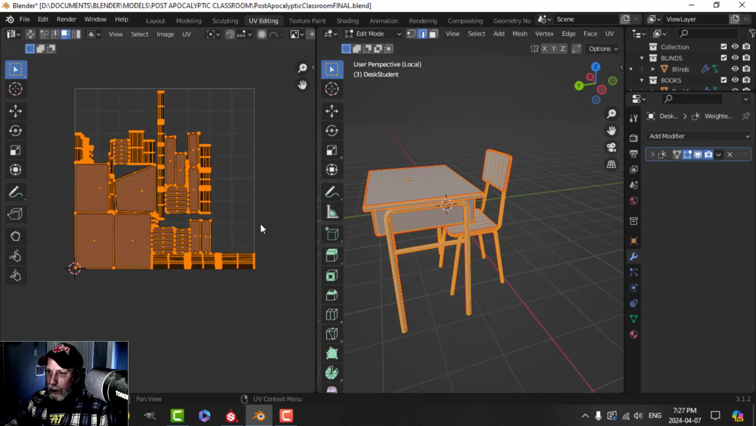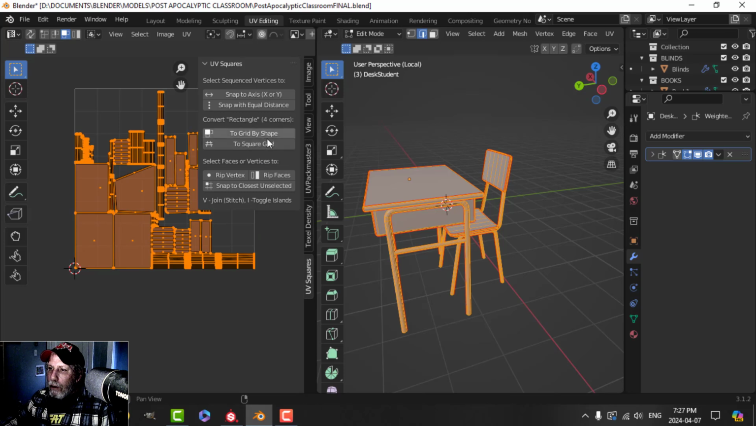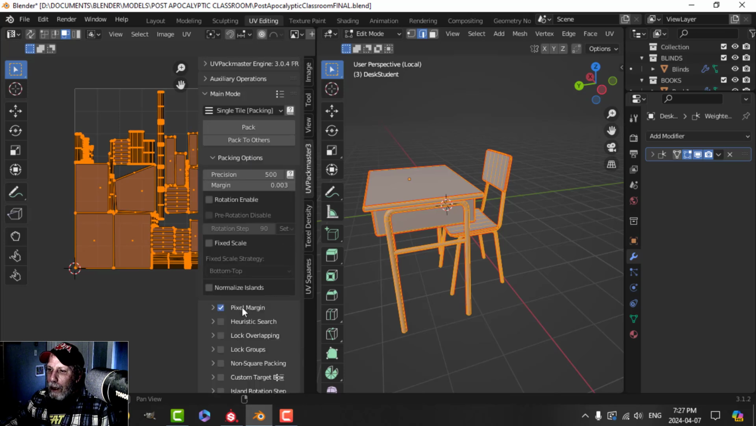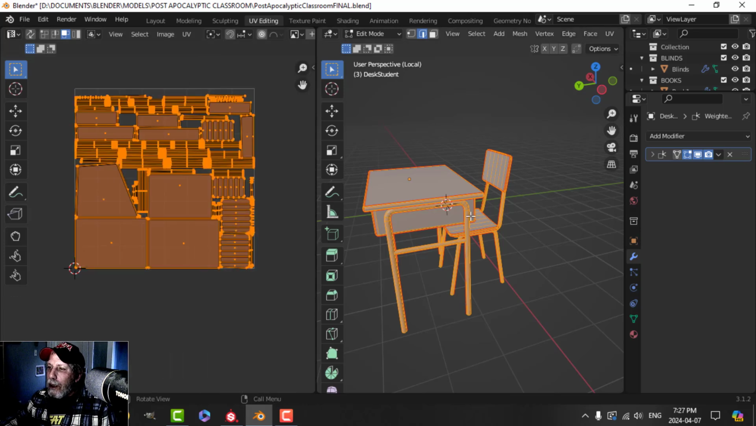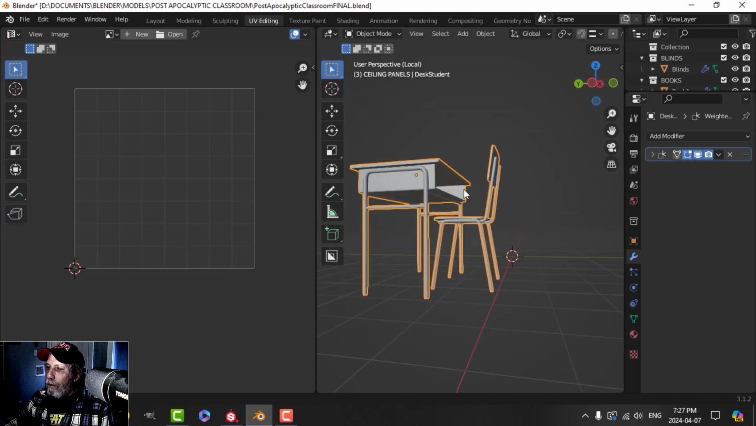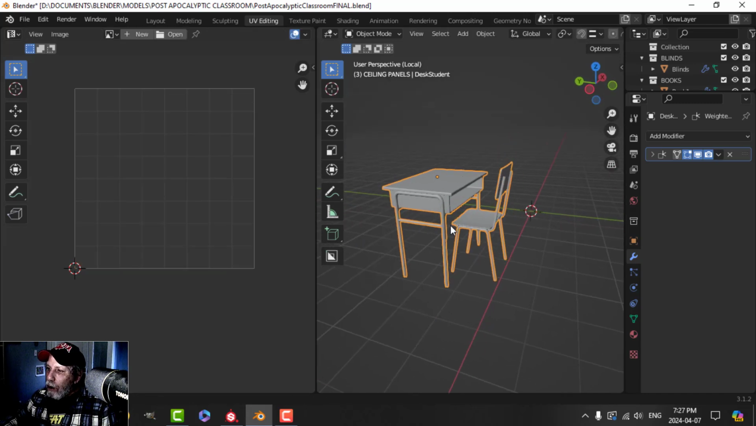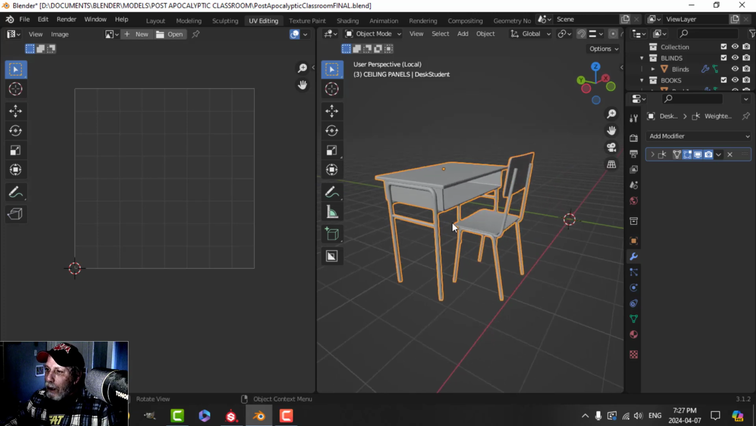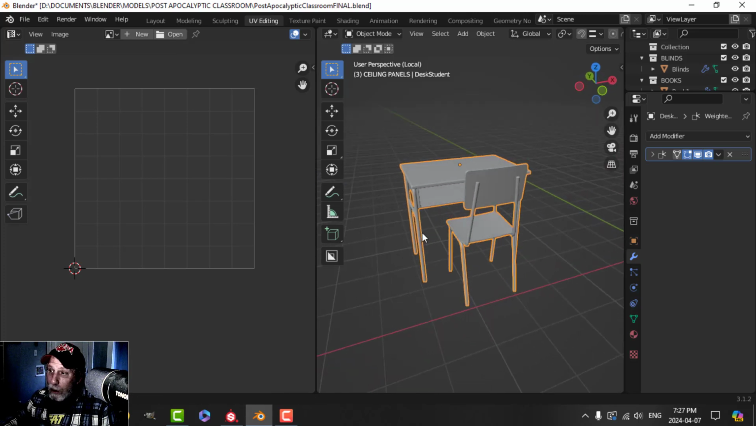So I'm just going to take this and I'm going to use UV Pack Master, rotation enable. That's probably fine. I may have to come back. I'm going to pack it like that. So I've got my desk and chair. So it was very simple unwrapping. Did it work? Was it the right way to do it?